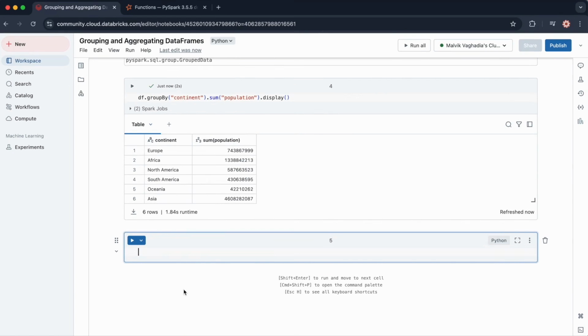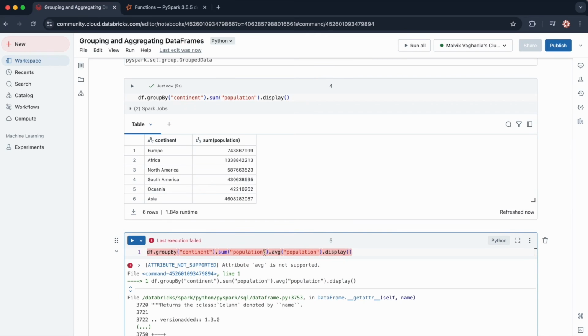I'll try to do something and it won't work, and I'll explain why. So if I do df.groupBy continent and then do .sum of the population, and then let's say I also want the average, well then this won't work. The reason this won't work is because we're trying to apply an average aggregation on a data frame, whereas we need to apply it on a grouped data object. So this fails. See, the attribute avg is not supported on the data frame.